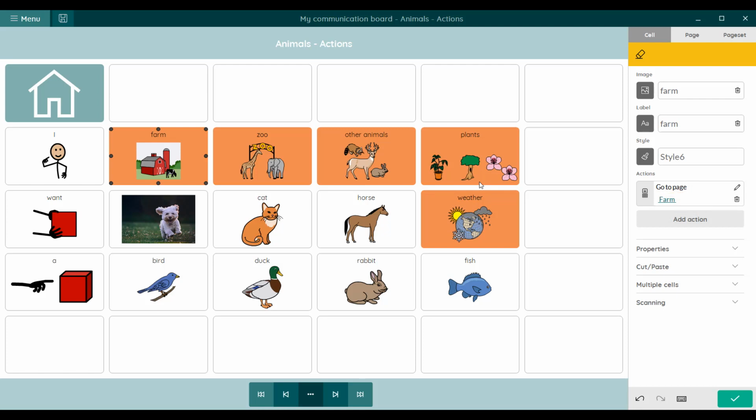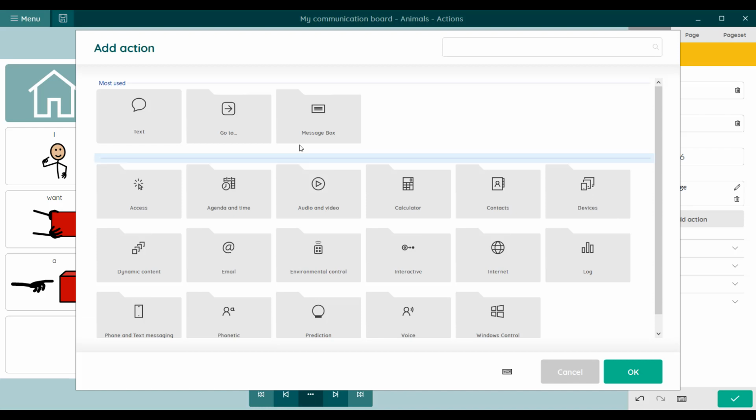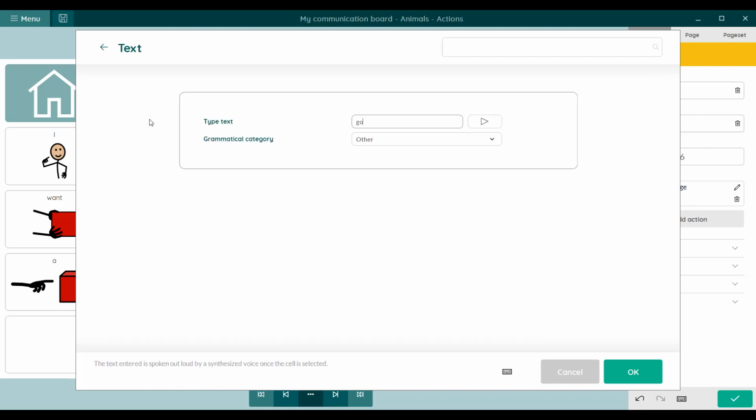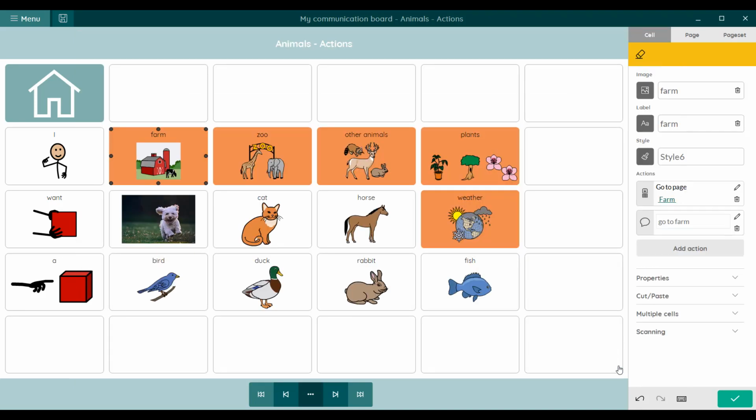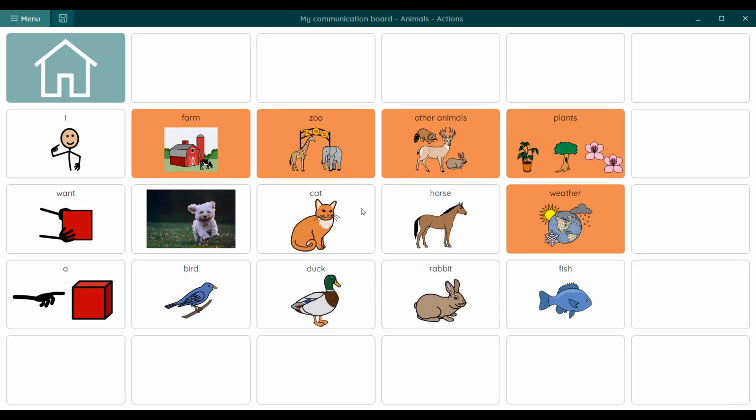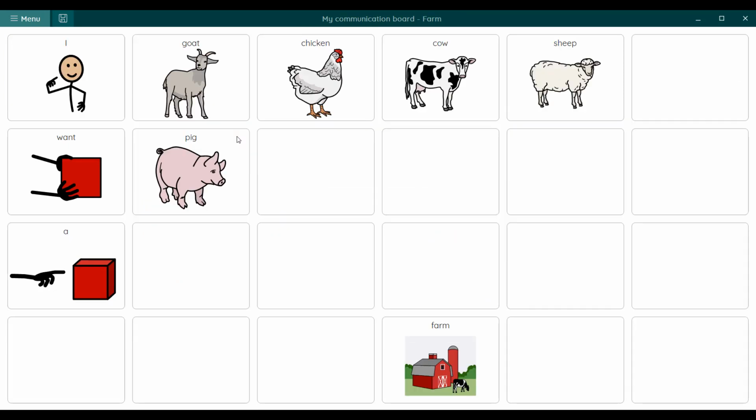You can always assign multiple actions to a cell. For example, do you also want a speech action? Then go to Add Action, choose Text and fill in the speech action. To hear the speech action first and then go to the next page, drag your action to change the order. Go to farm.